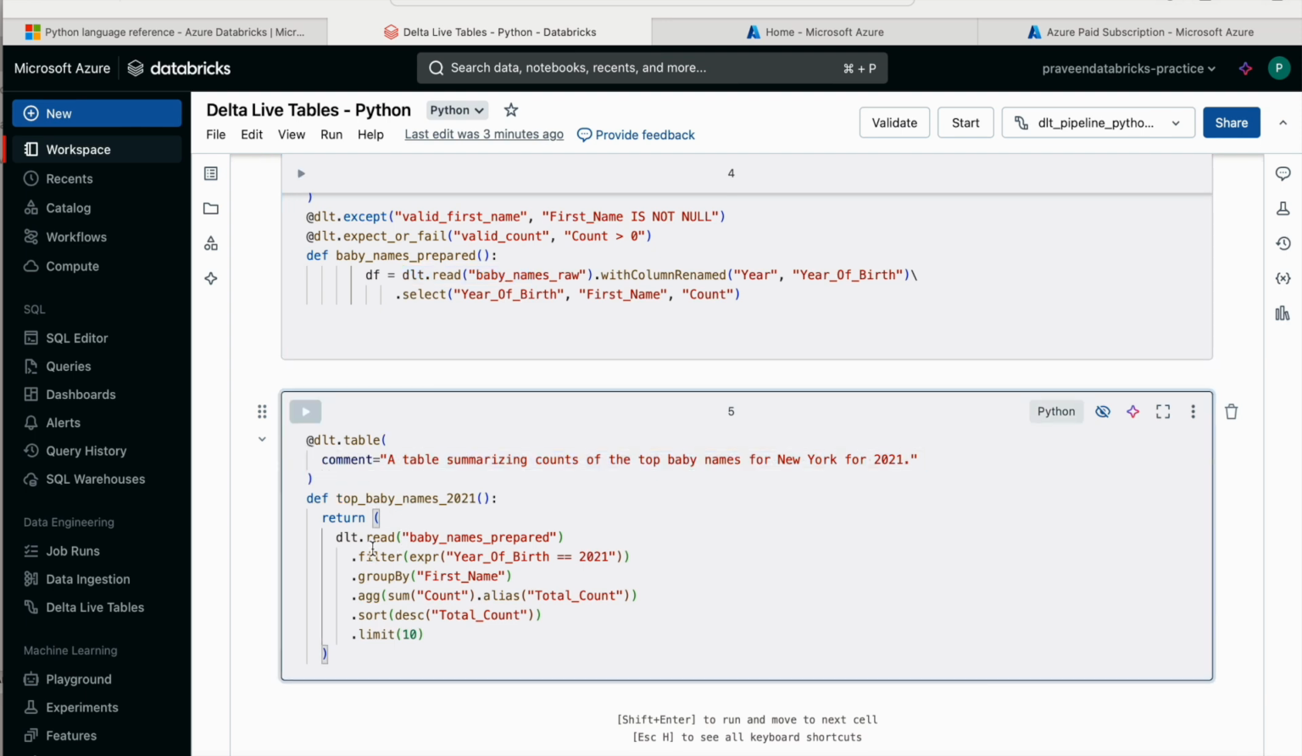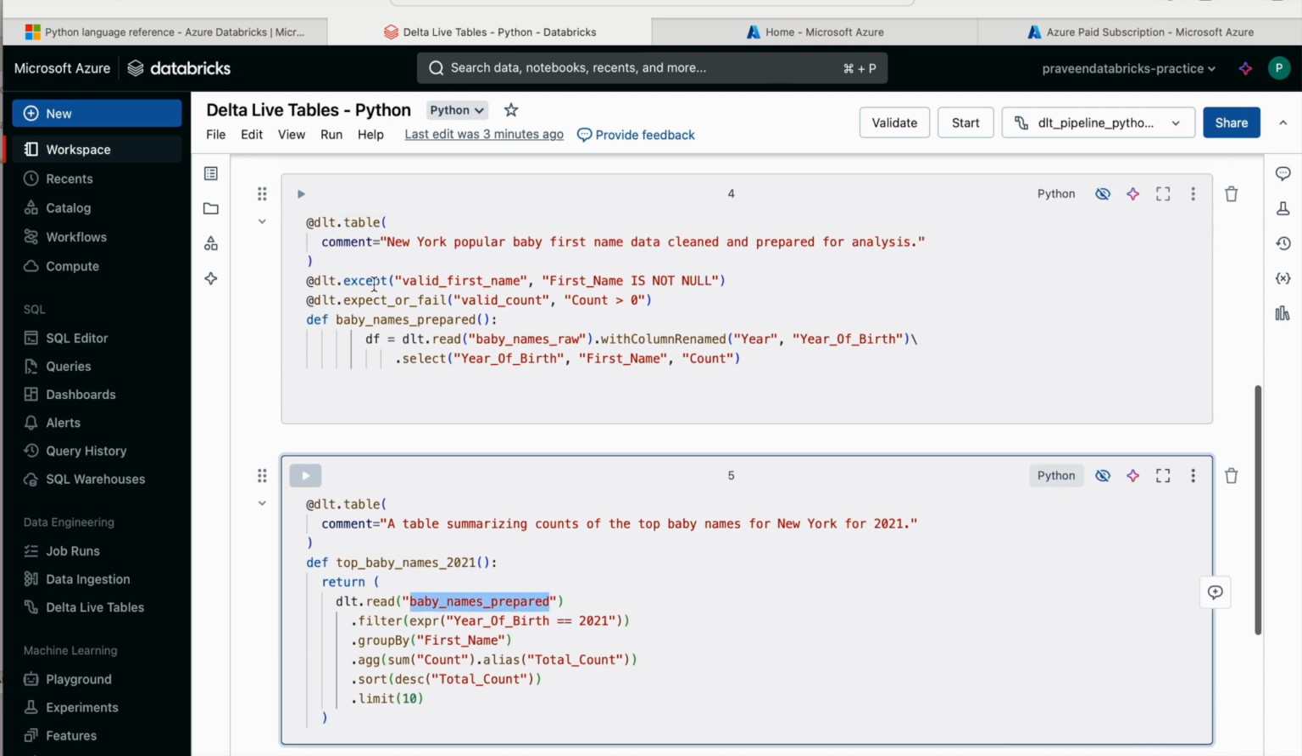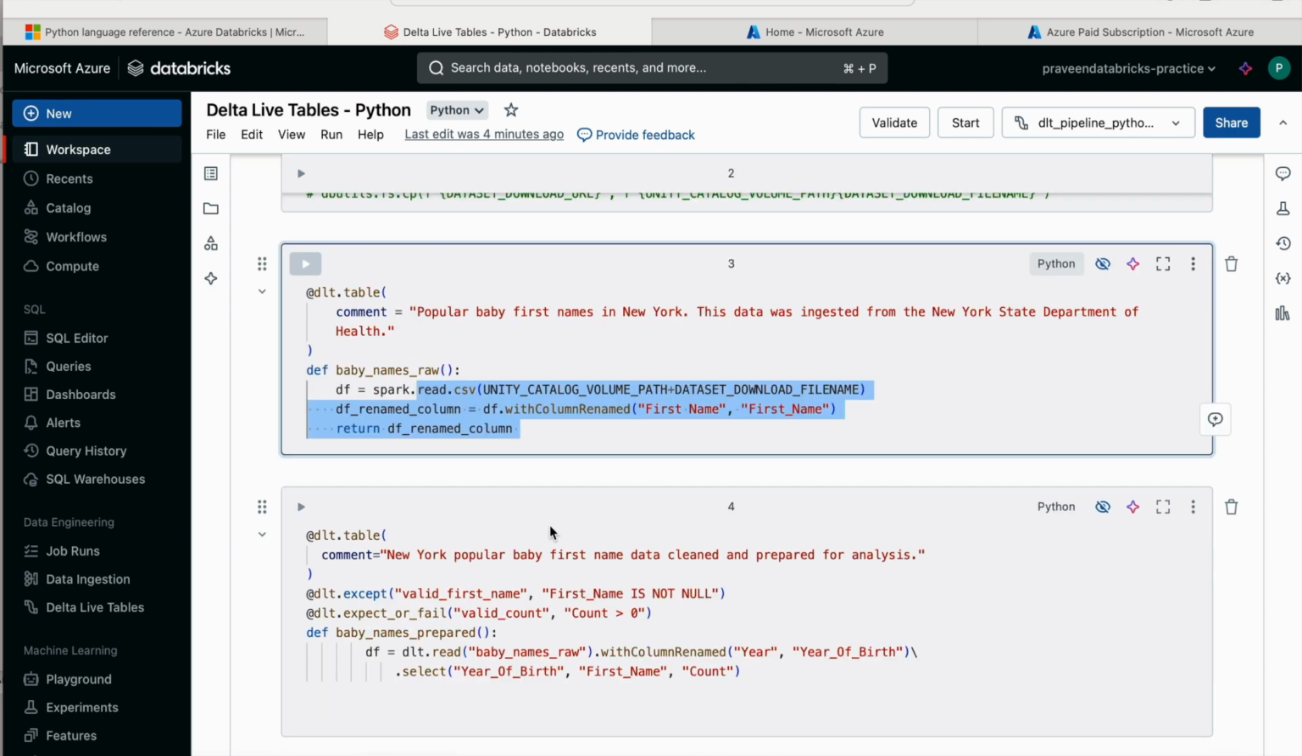And finally, I'm reading from another Delta Live Table, which is this one, baby names prepared, and I'm doing a filter, group by, some aggregation and all. So this will create a table named top baby names, because I did not give any name specifically. The method name will be the table name, and it will be a materialized view because it has some aggregation operations. So now let's go and check.